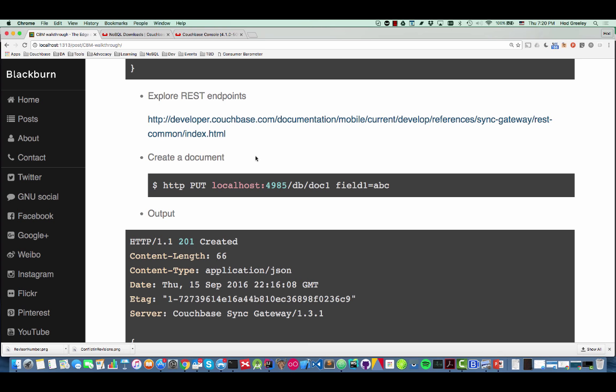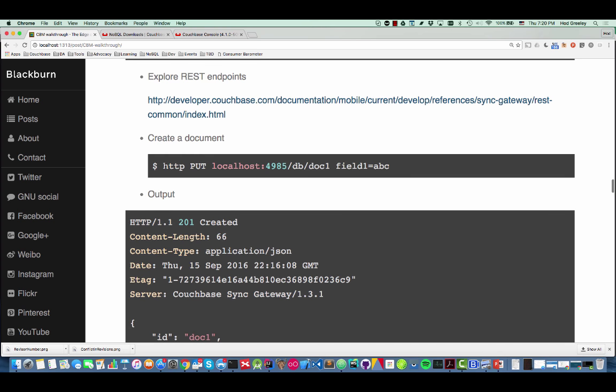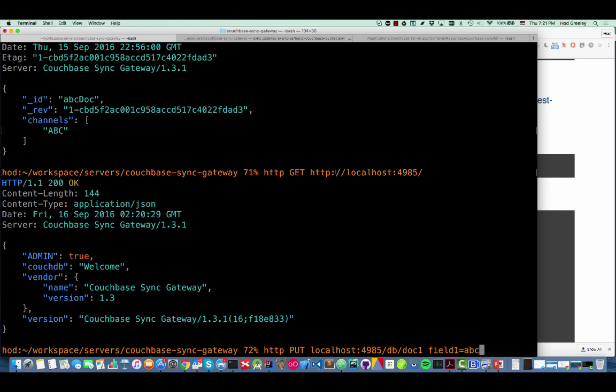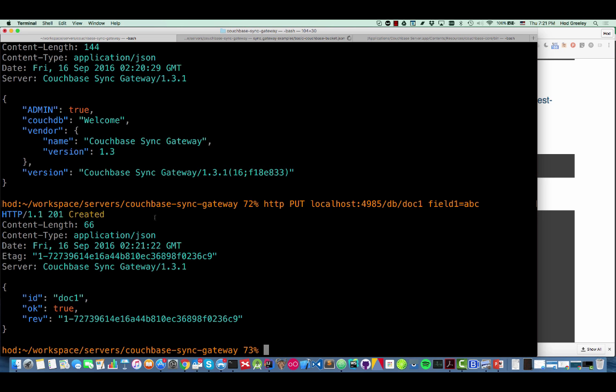I'm actually going to walk through creating a document, and we can see some of the things that go on and some issues that people run into with this. So here I'm doing a put, with the name of the document at the end of the path, and I'm just adding one field to it and filling it with a simple string. So we'll do that. We got it okay.